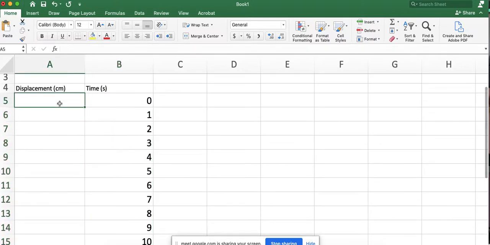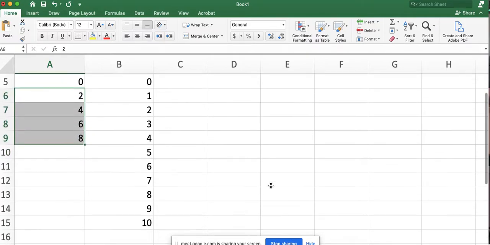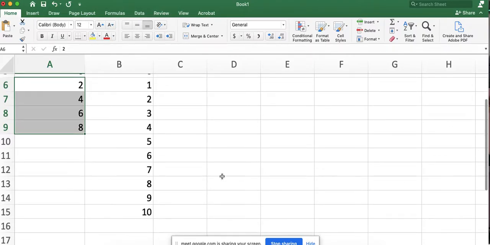Now displacement, I'm making up this data, okay? And what I'm going to do is I'm going to do it by twos, 2, 4, 6, 8. And the same thing, I'm going to highlight this, and Excel recognizes that there's a series there. And Google Sheets does the same thing, by the way. Grab that little square in the bottom right-hand corner, pull that down, and then that fills everything for me.